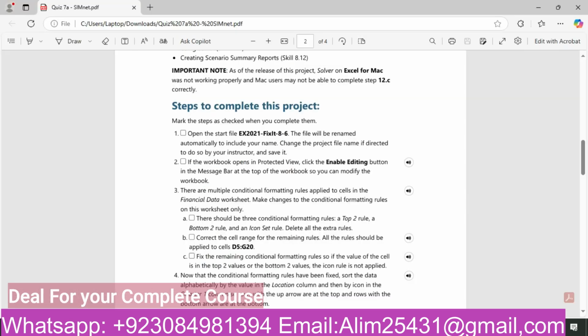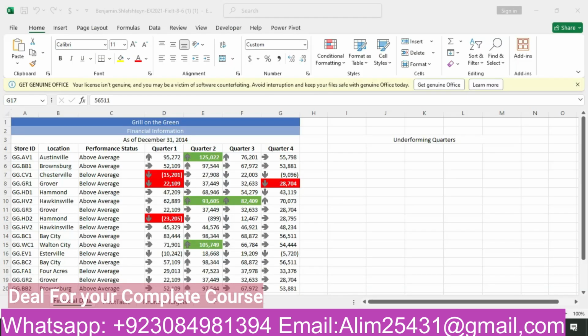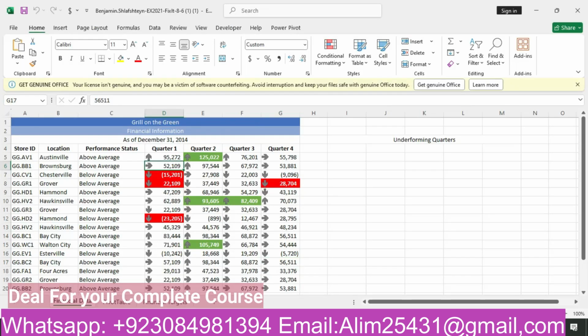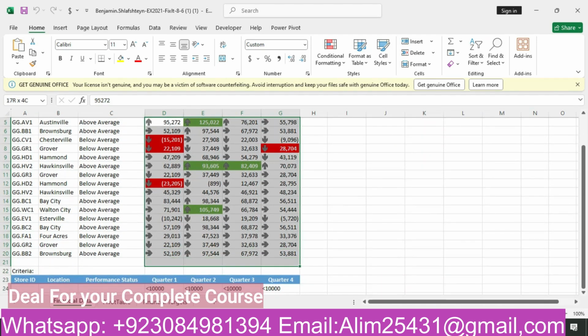In the third step, what is he asking? There are multiple conditional formatting rules applied to the cell range in the Financial Data worksheet. So we will go to the Financial Data worksheet. That's our Financial Data worksheet. He is asking about multiple conditional formatting applied to this sheet. And what we need to do? There should be three conditional formatting rules: top two rule, bottom two rule, and icon set rule. Delete the extra rules. So we will select the cells where you see the conditional formatting.